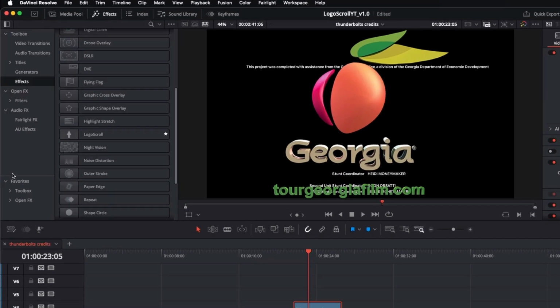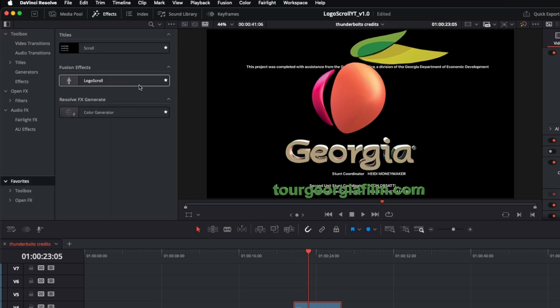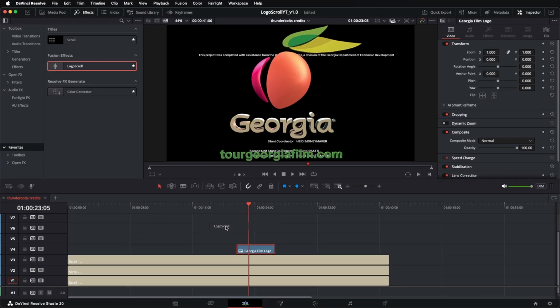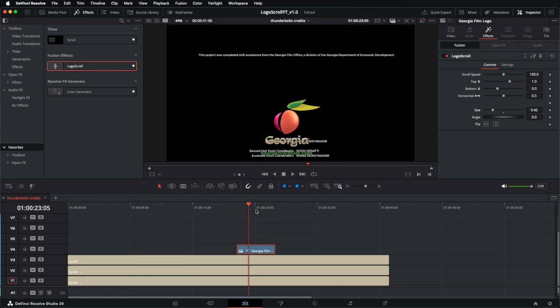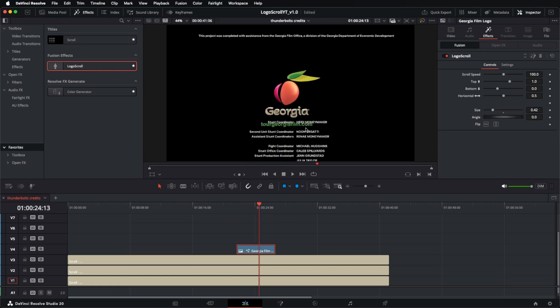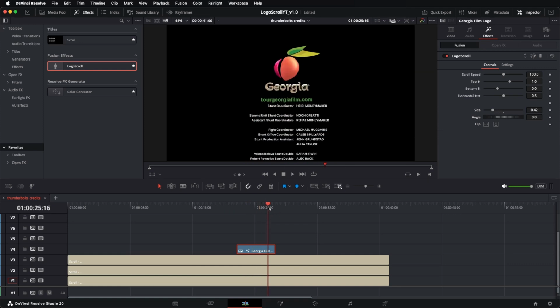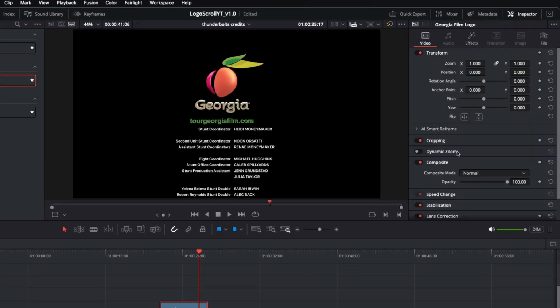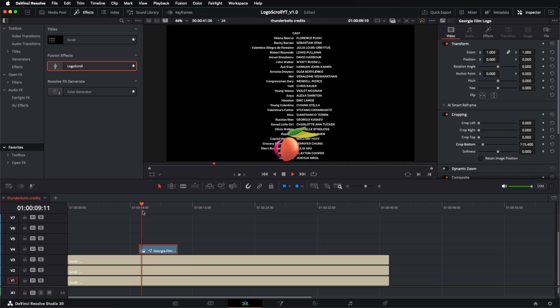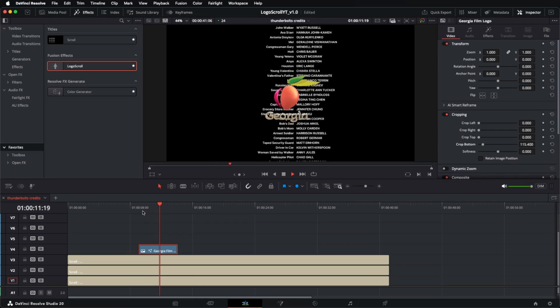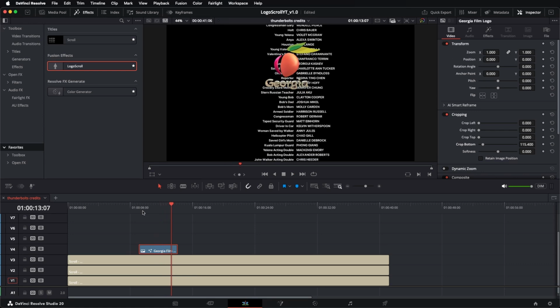So we're going to go to effects. I have it here in favorites. I'm going to drag and drop it directly on the image. So the first thing I'm going to do is to reduce the size. So I'm going to drag this, make it a bit smaller. I'm going to cut out this URL. So I'm going to go to video, just the regular cropping, and crop out the bottom. And there we go. We can see that this logo is scrolling faster than the text.